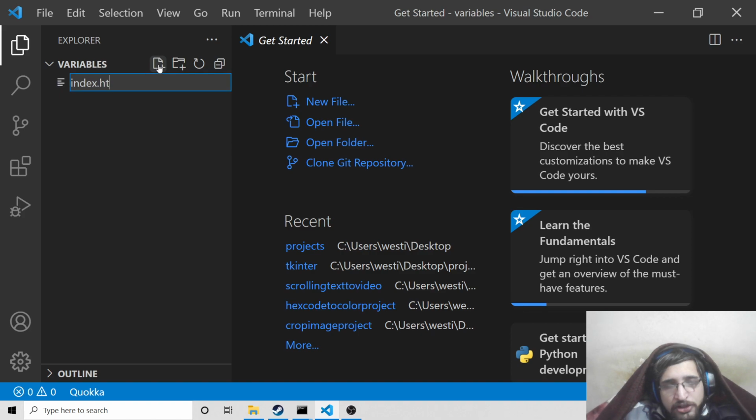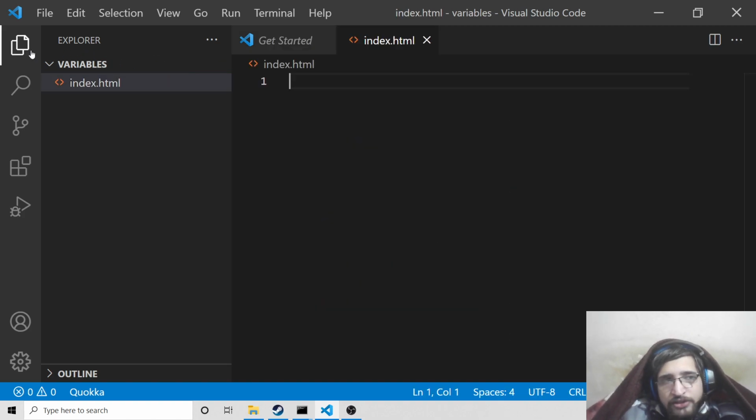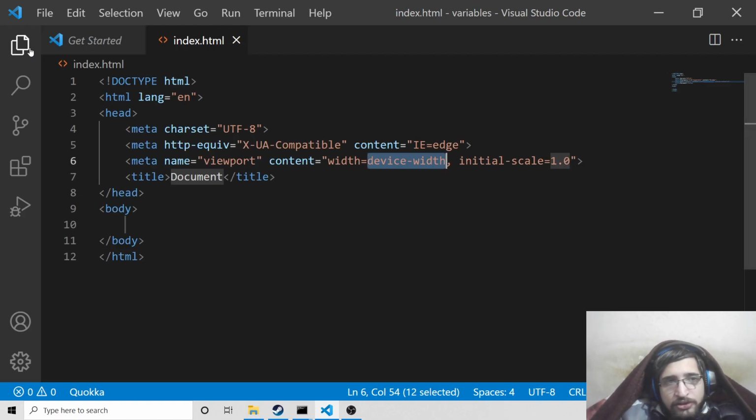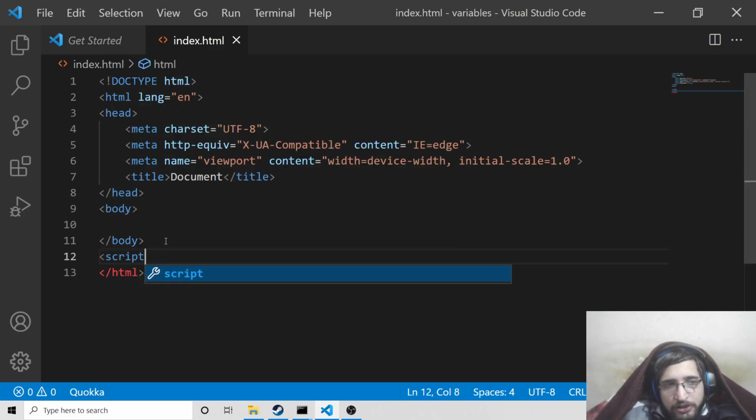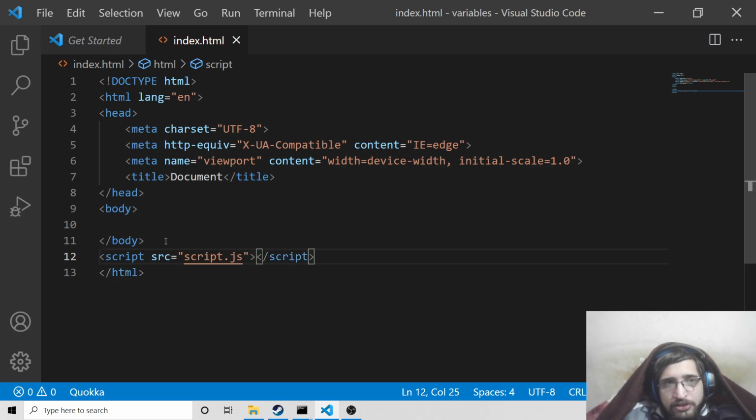So let me just declare a very simple index.html file inside the editor, and simply I will include the script.js file after the body here. So script source script.js, and now in the same directory I will create the script.js file.